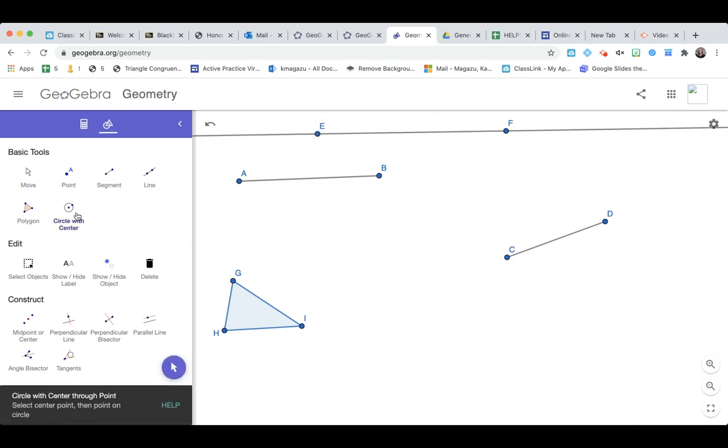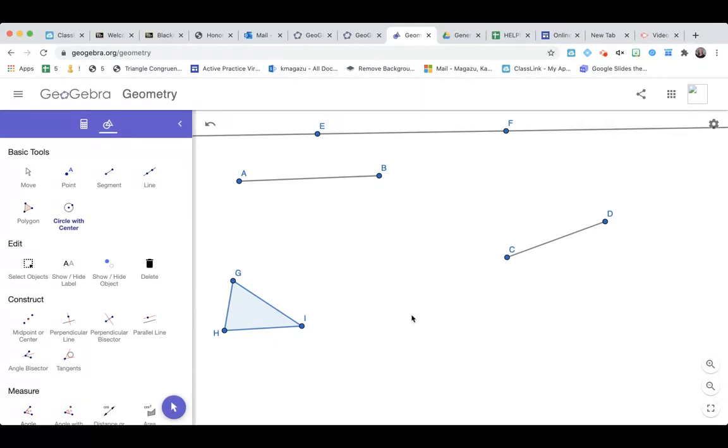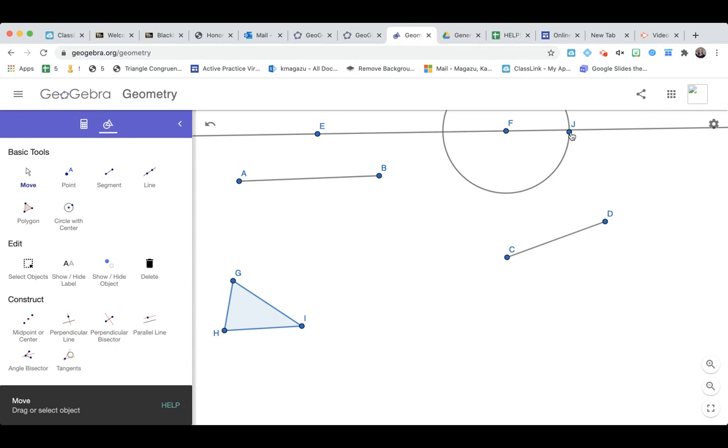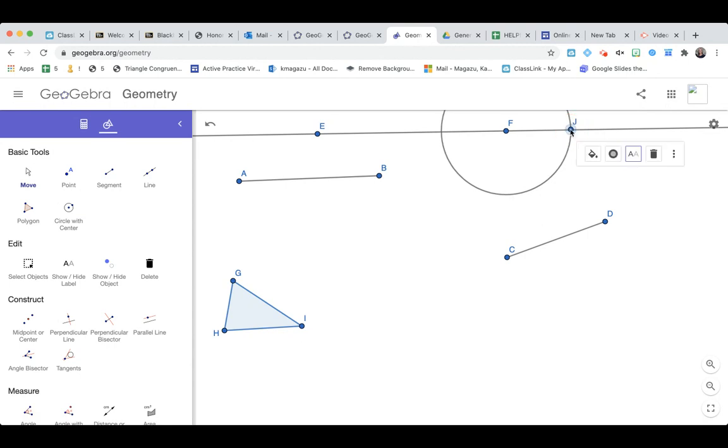Circle with a center is also here. And again, see how it says select center point, then point on circle. So say I wanted to create a center of F, and then I could slide it out to anywhere on my line. I could slide it out here. So I'm just changing my radius and then having it be finished. What if I wanted this J to actually sit on the line? I'd come over to move, hit J, and slide it up onto the line.